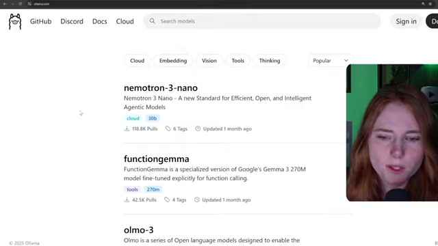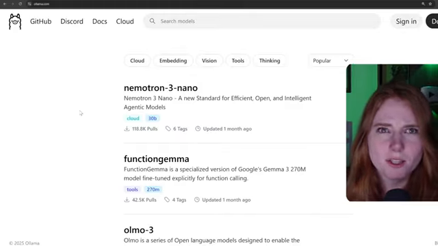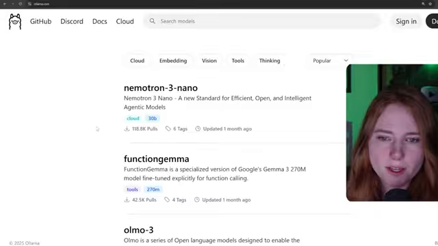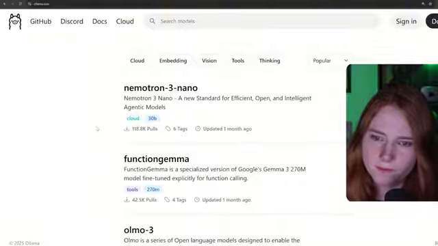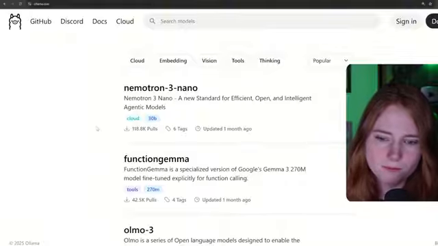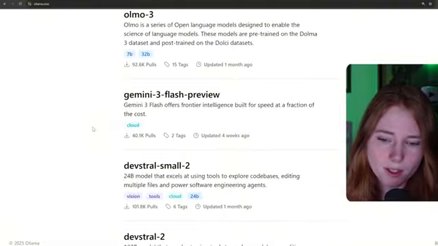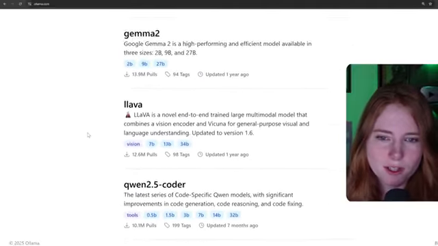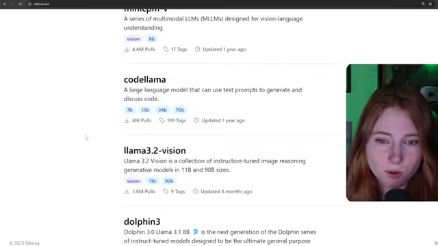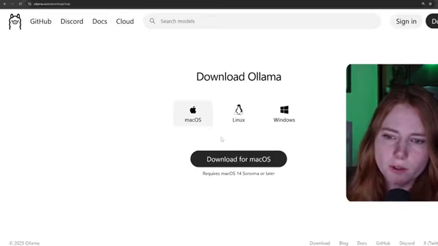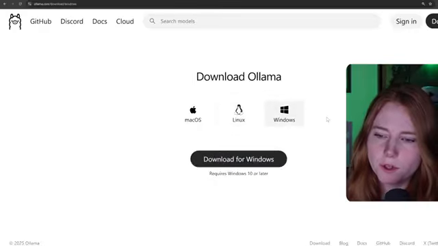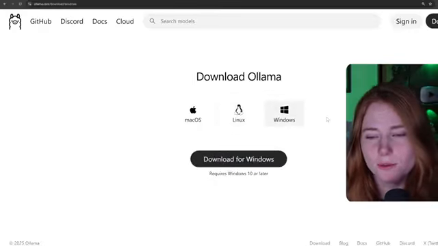Now, downloading Ollama is very similar to downloading something off a web browser. Super easy, super simple. It has all these different models you can download, tons and tons of models you could just download and use. And as you can see, you can download it for Mac, Linux, and now Windows. Before, Windows wasn't available, but now it is.